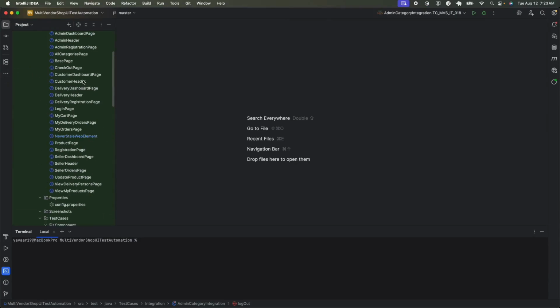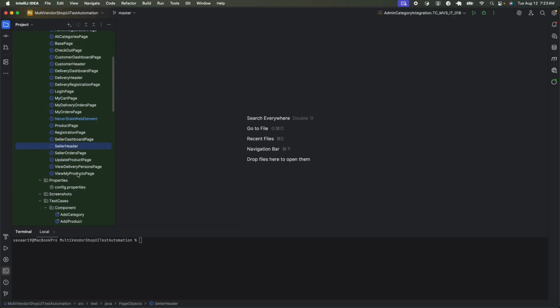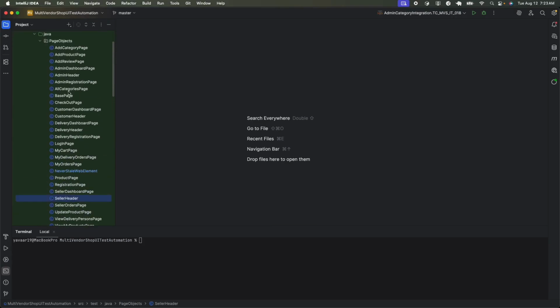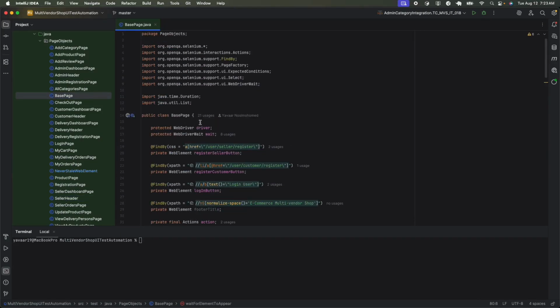Okay, these are all the page objects that I've created, and we have one main page object, which is the home page, which is going to be the base page, where every other page is going to extend off of that page. So we're able to get access to the driver as well as the WebDriver wait.